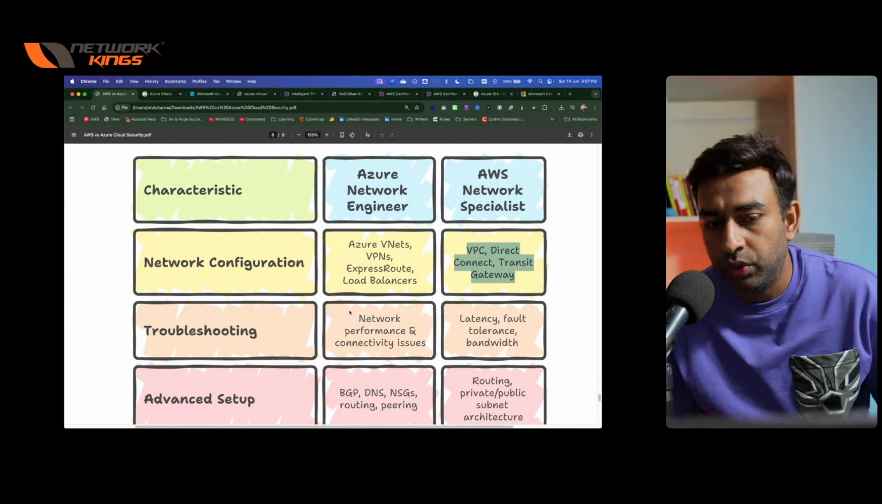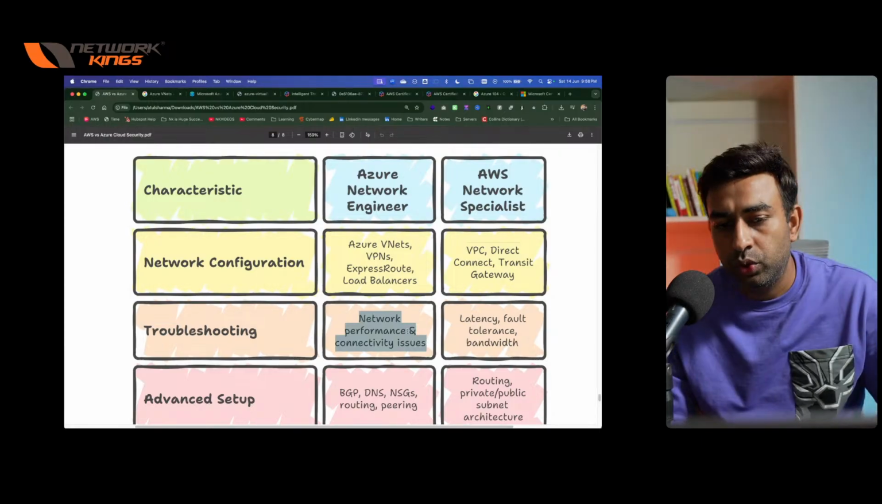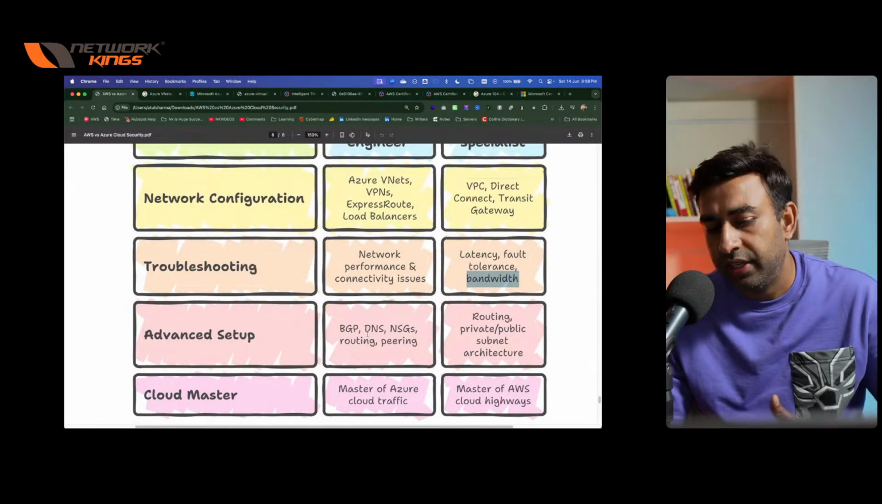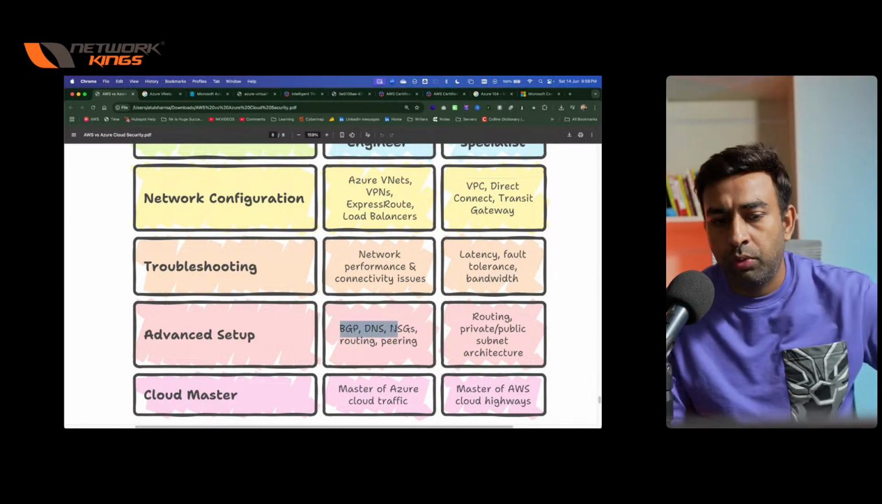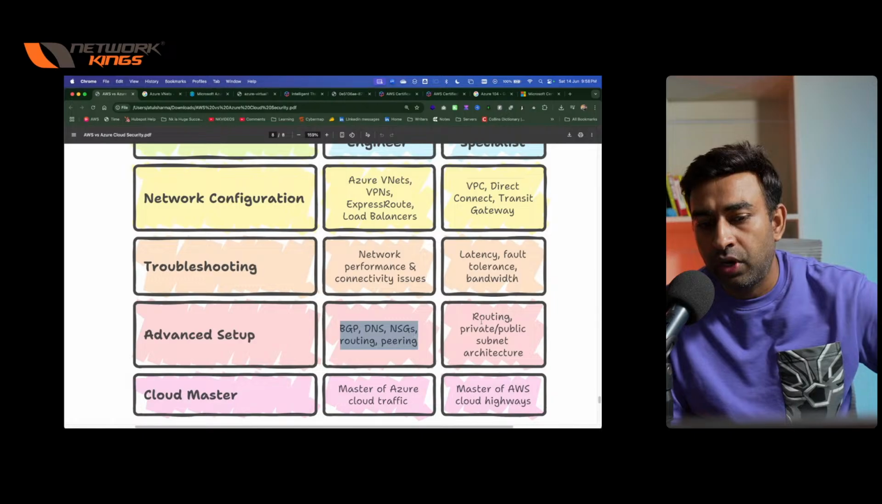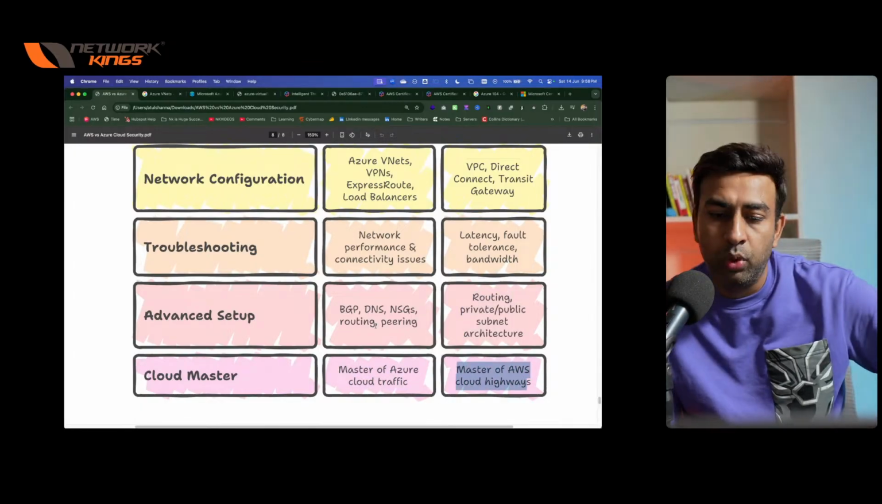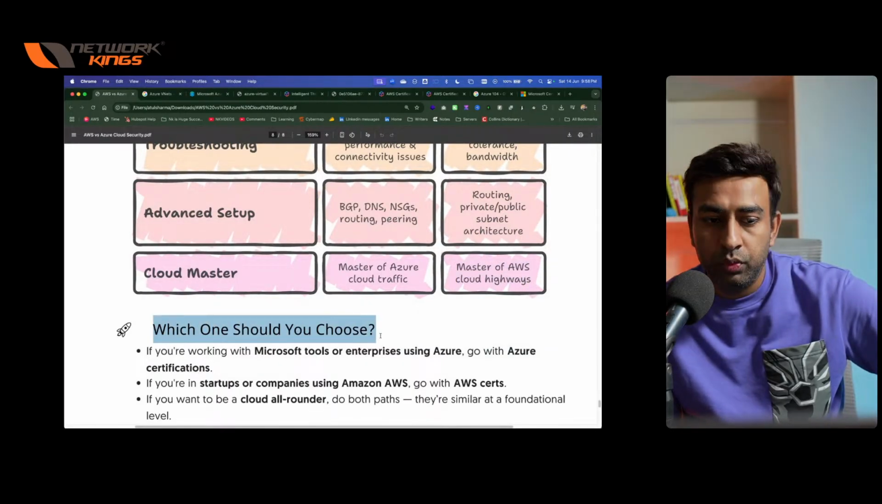In the troubleshooting section, you check network performance and connectivity issues. In AWS also you do the same, and you check latency, fault tolerance, bandwidth. It's almost similar. In Azure, you learn about BGP, DNS, network security groups, routing, peering. In AWS also, you learn all these things. So in cloud, basically you manage all the Azure cloud traffic, and in AWS you manage all the AWS cloud networking. I'm sure you have a doubt about which one you should choose.